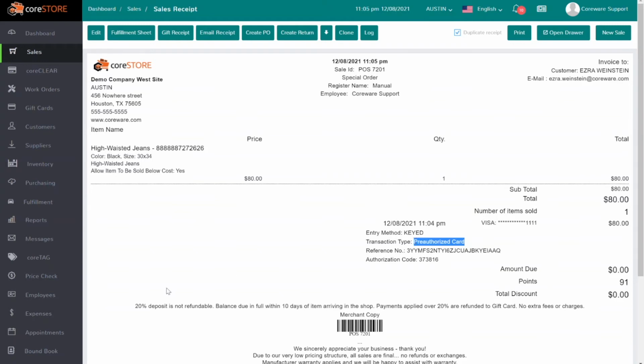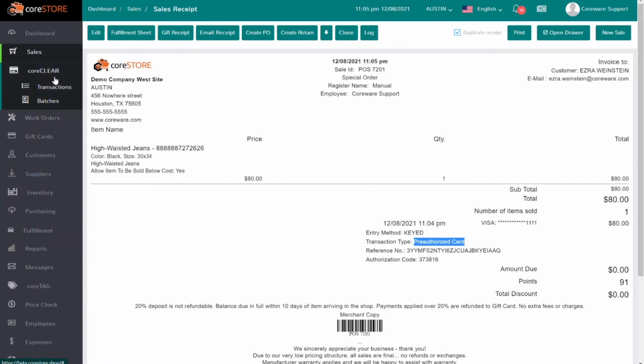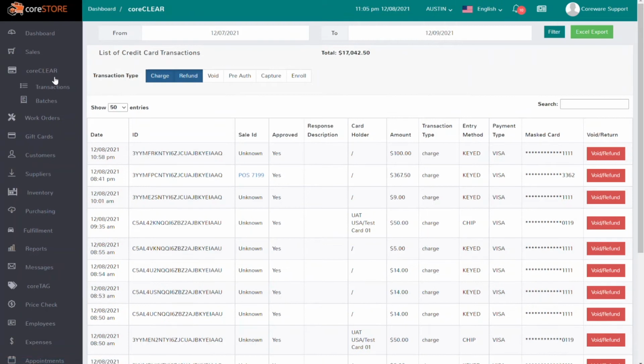And I can see that by going into the Core Clear screen. Now, keep in mind, we enabled pre-authorizations only for the Core Clear merchant services. If you're using either Core Clear or Core Clear MX, this is a great feature, and it is currently only available for the credit card merchant services that we offer.